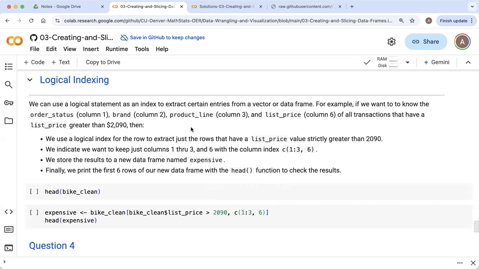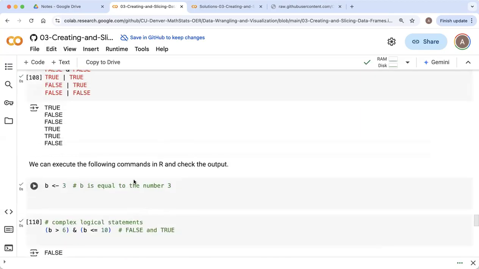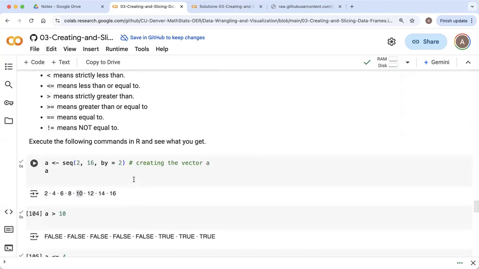So there is a link to this Colab notebook in the description of this video. And in order for the code cells we're going to cover in this part of the notebook to work, you're going to need to either have been running this notebook earlier and have already created this data frame that's called bike clean. And if you've done that, then you're ready to get going. If you haven't done that, then let me just show you which code cells you're going to need to run to catch up.